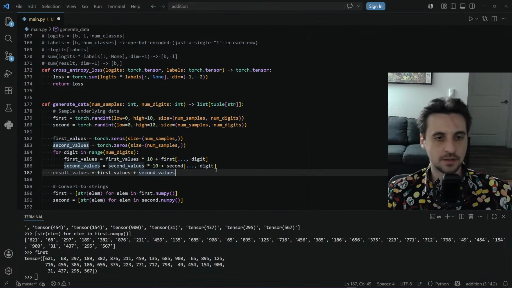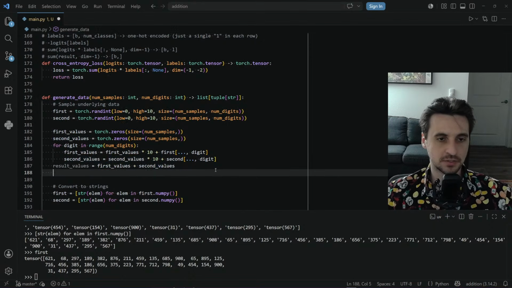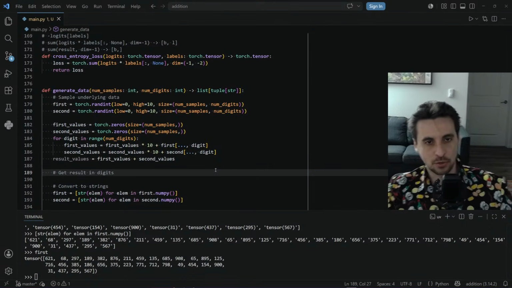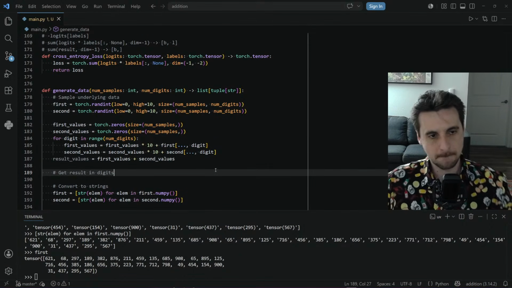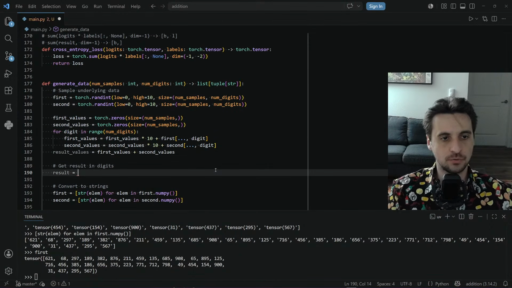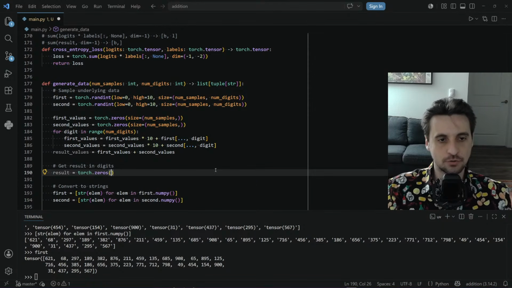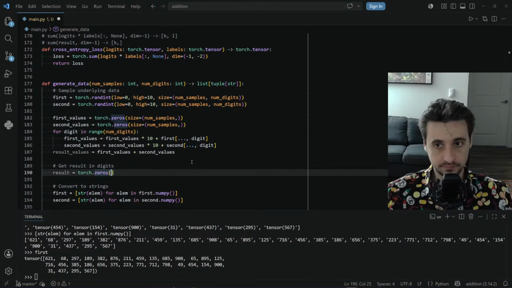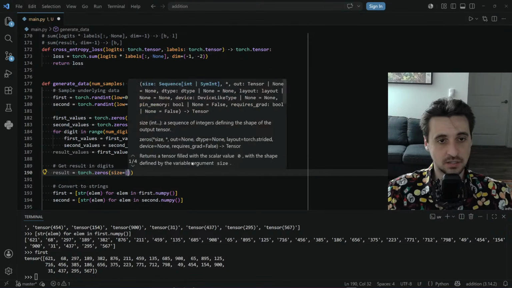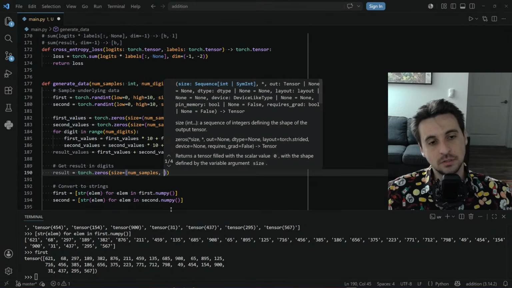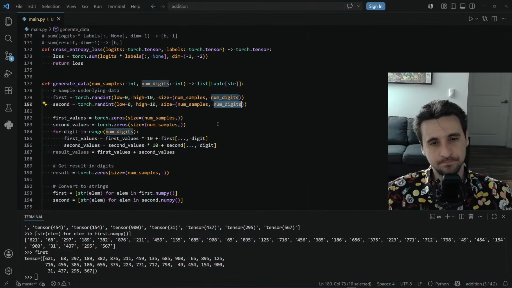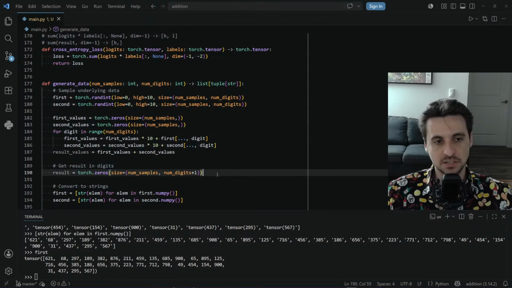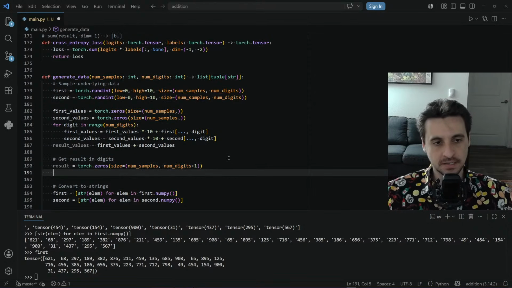Okay, so I got the values. I need to write back the result. There is a problem though, because the result may have 4 digits now. So I know the result will be torch zeros. It's going to be size num samples, num digits plus 1, because when I add 2 numbers of size num digits, I can spill over, okay? And I say like this.